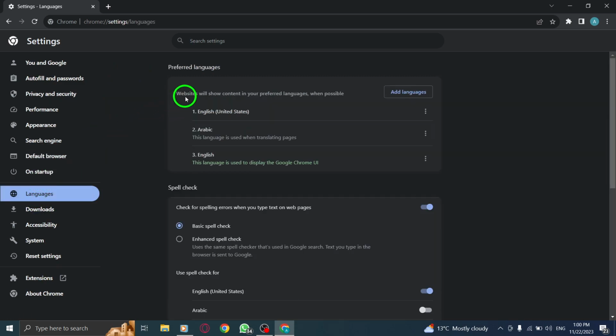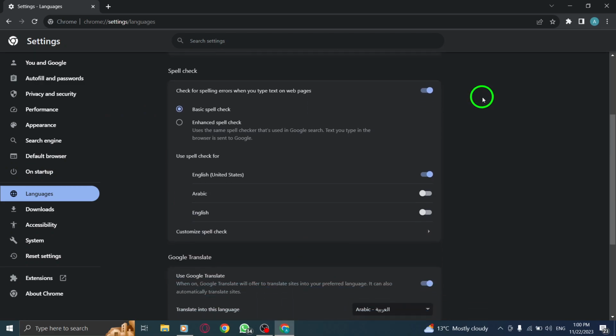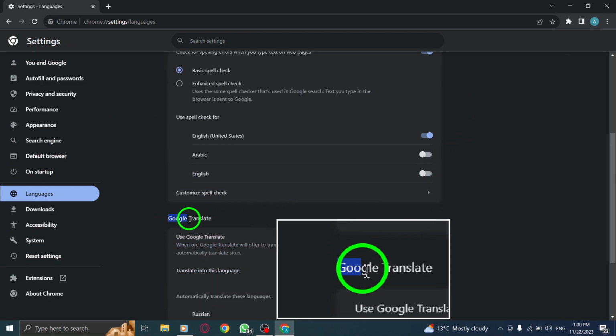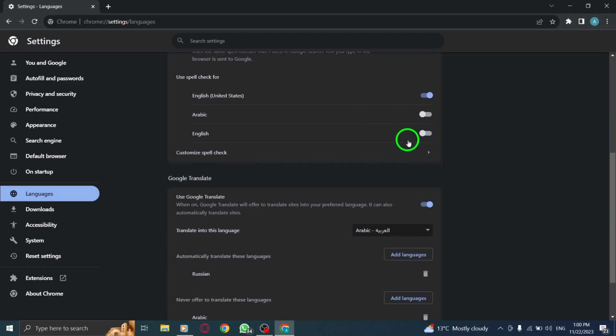Step 5. Go to Google Translate. Under the Languages section, you'll find Google Translate. Click on it to proceed.